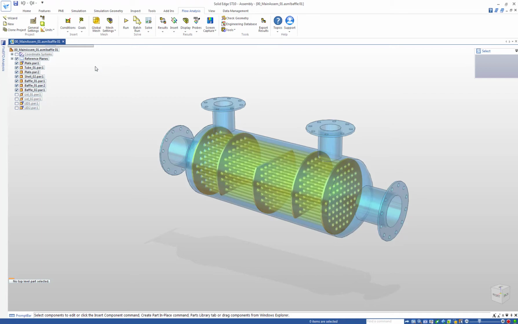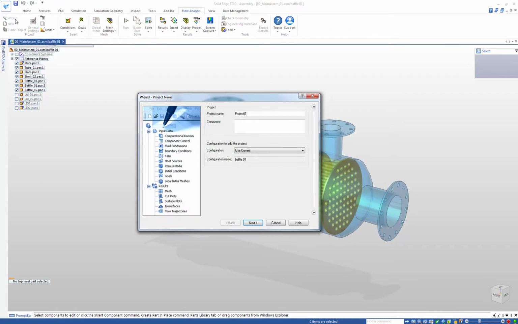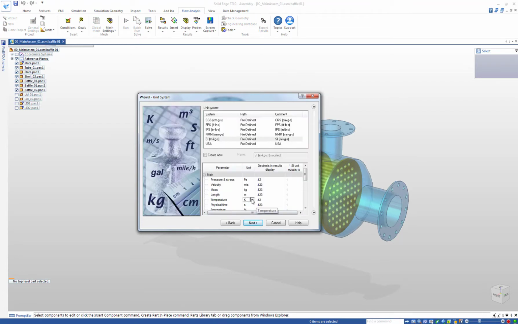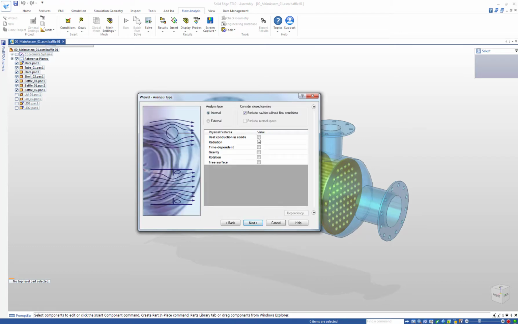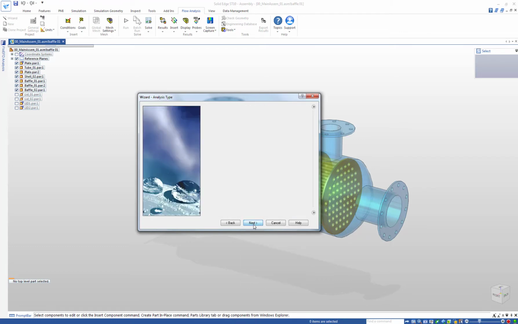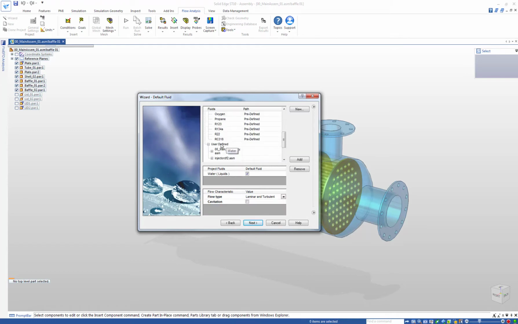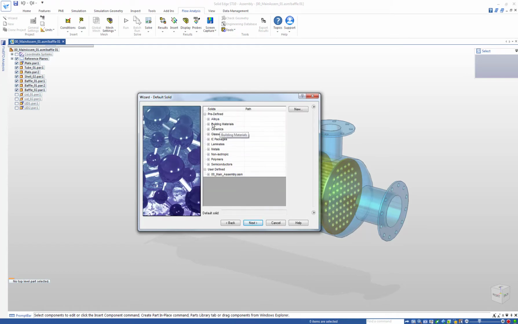We start a project by using the FloEFD wizard. Here we set up the initial conditions for our project. We define a name for it, the basic unit system or modified units. In this example we enabled heat conduction in solids. Our default fluid is water and the default solid material is steel.